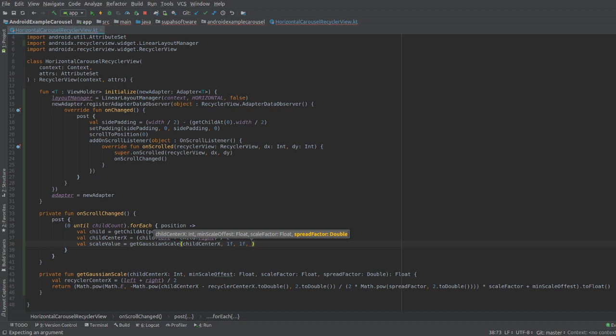The spread factor, we're going to need to do a little bit of trial and error with this, but the lower this number is, the tighter that bell curve is going to be. The larger this number is, the wider this bell curve is going to be. So let's just start with a number like 10 or something, and this wants a double. So we're going to say 10 to double. We'll figure this number out in a minute.